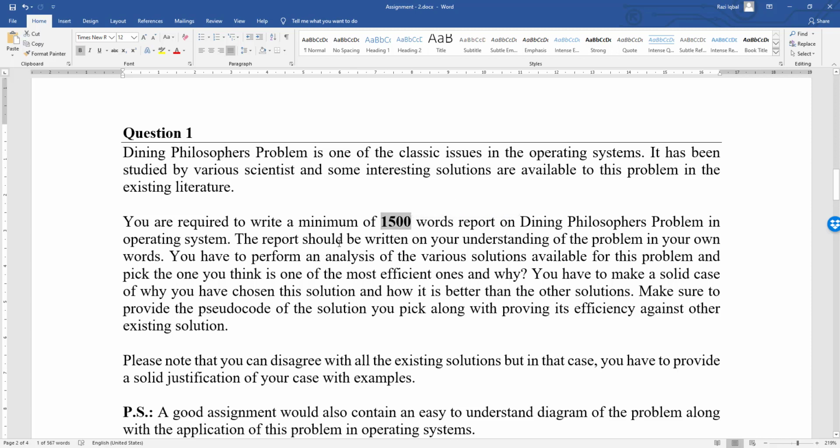Since you are writing a report on this problem, and there are many solutions to this problem, you pick one of those solutions and you compare that solution with other existing solutions in the literature, and you have to tell why the solution you picked is better than the other solutions. So you pick one of those solutions, analyze that solution, see why that solution is better than the others. You have to give a solid justification of why you have picked this solution and why you think this is the best solution available in existing literature.